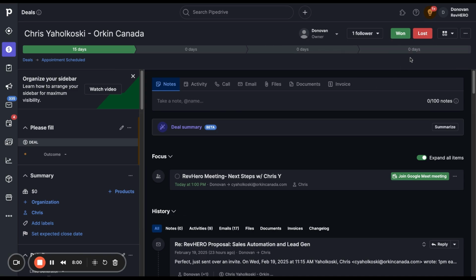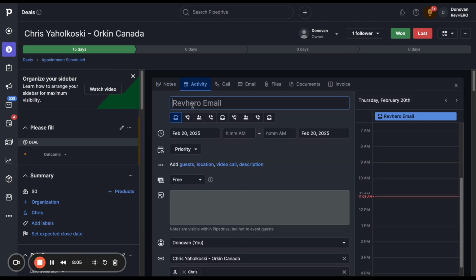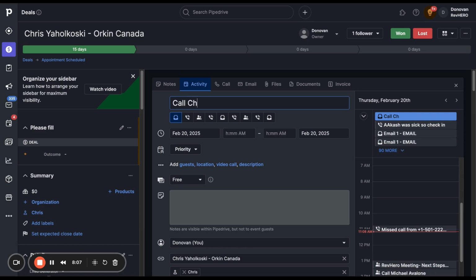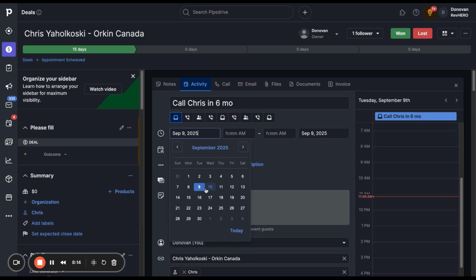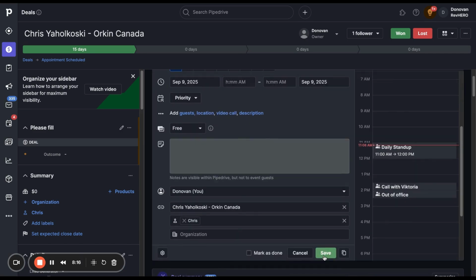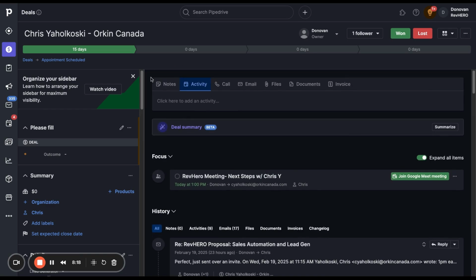For Chris, let's say he needs 6 months, I would complete the activity. I would create a reminder. So call Chris in 6 months. I would add a date 6 months from now, and then I would save that activity. And then what I could do is move him from the pipeline to this on hold stage. And that way I know he's not getting any automated messaging, and we're just waiting on him for that 6 month touch point to come back to us.